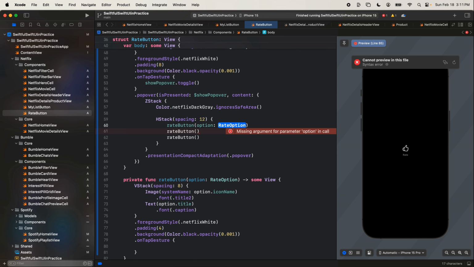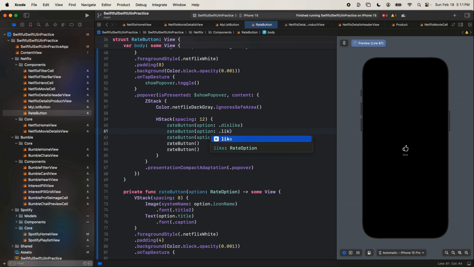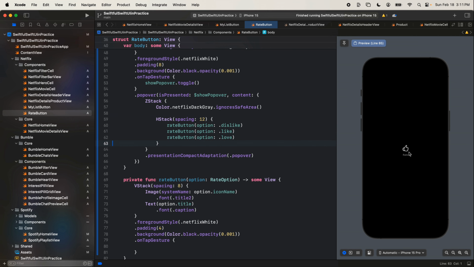The option, we're going to do dislike. And then I'm just going to copy and paste that twice. Like and love. Make sure that works. Click on it. Not for me. Like and love looks good.